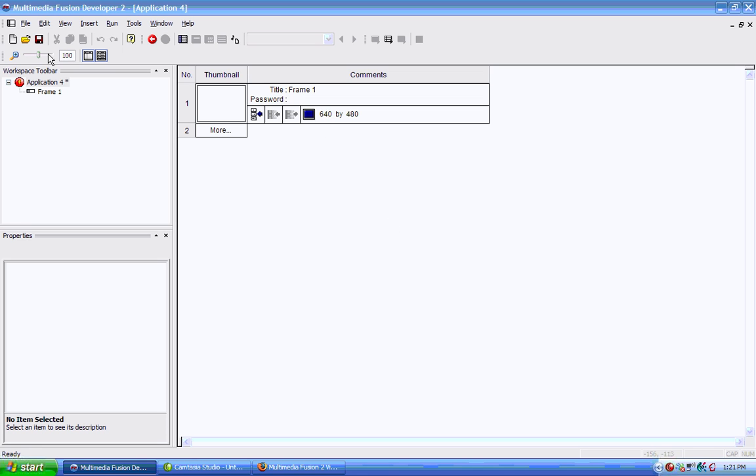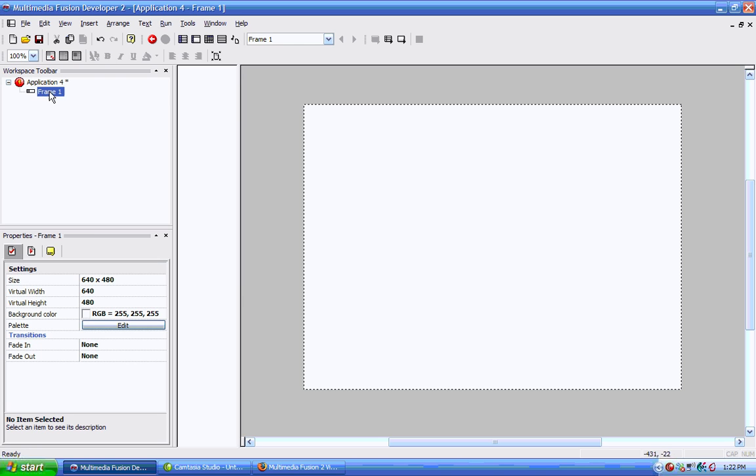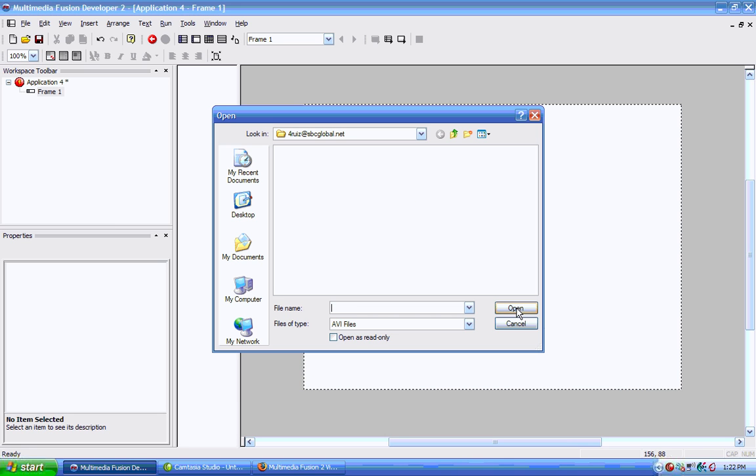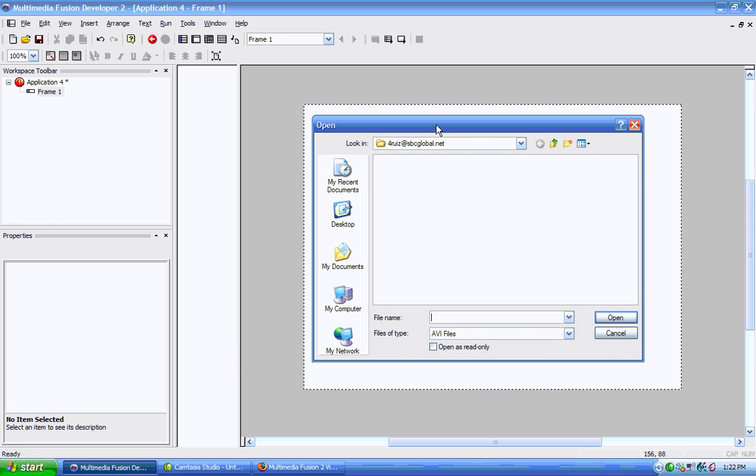Okay, so during this tutorial we're going to look at the Direct Show object. What I'm going to do is go to frame 1, and then I'm going to insert a Direct Show object. Okay, and now we get this window, and now we can choose what we want our Direct Show object to play. The Direct Show object can play AVI files, MIDI files, MPEG files, MP3 files, WAV files, WMA files, and WMV files.